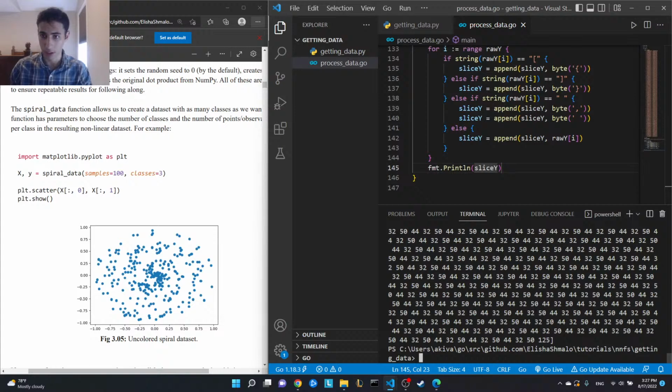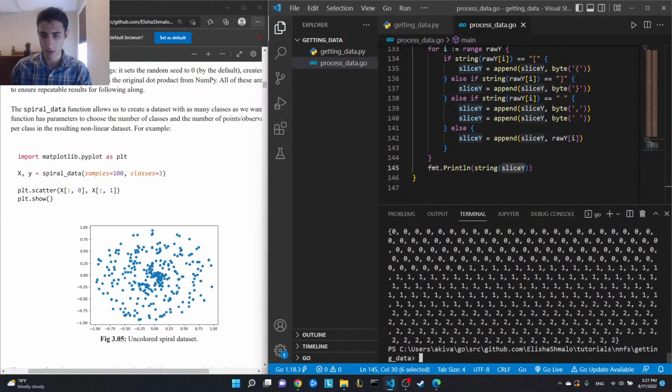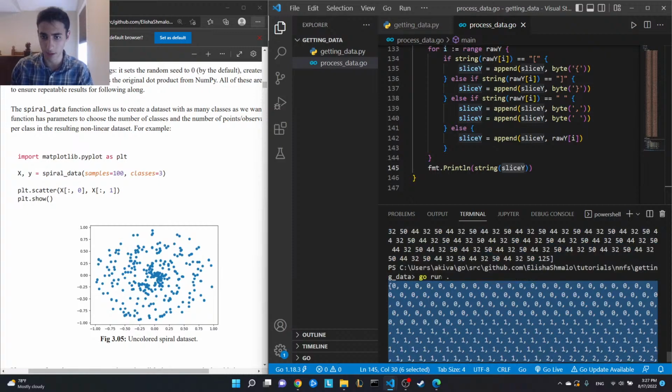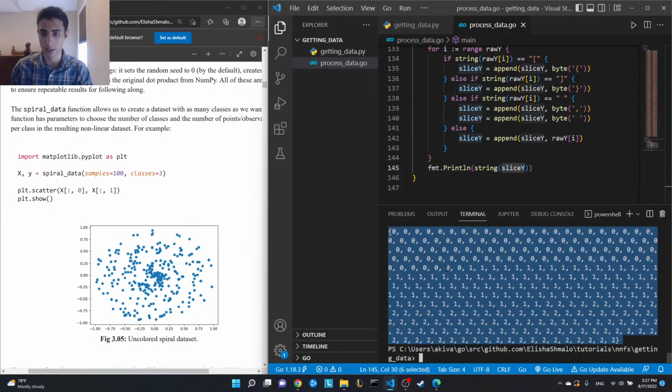That didn't work. I want to println the string version of slice y. Now we'll get a string back. Great, and as you can see, this is in the syntax of a Golang slice. So let's copy this, and let's make a new file.